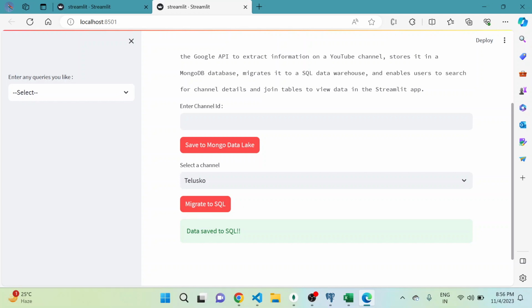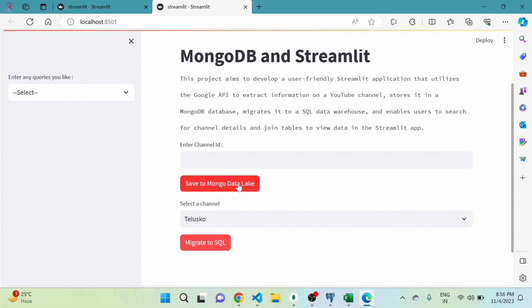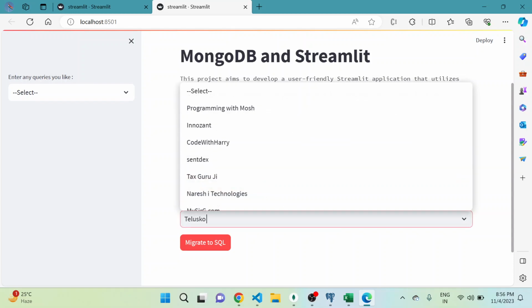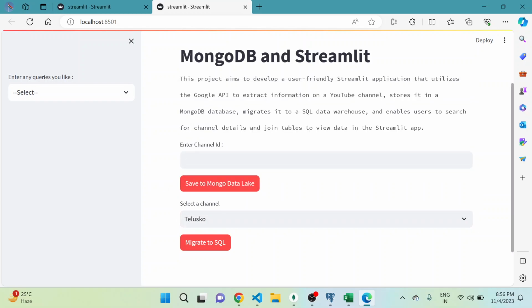Would I be able to add the channel again? Let's see. Click on this button again. Here we are getting data already present in DB. Please check. So this demonstrates the unique record addition into the relational database as well, avoiding duplicacy. So this is what I showed you: how to extract the data from YouTube and then store it into the Mongo data lake, and based on the channel name we select, we are saving it into PostgreSQL.